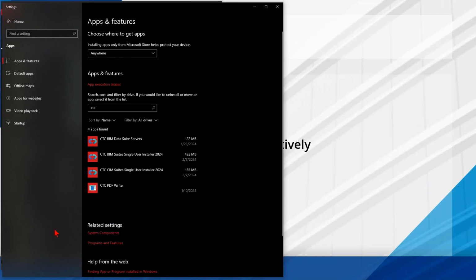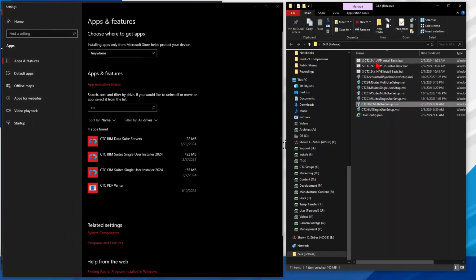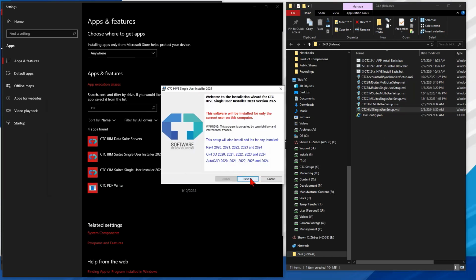So first things first, I need to install it. Where do I have this? Well, I have this in a folder, in my case, sitting on my system, where I have all of the CTC MSI files sitting side by side by side. Right here is my HIVE single user MSI file. And if you double click on this to run it interactively, of course, it's going to pop up the typical installation window, and you're going to click next, next, next, and it's going to run the installer if you're using single user. If you're using multi-user, it's going to ask you for some admin privileges, and then you're going to go next, next, next, and you're going to be good to go.